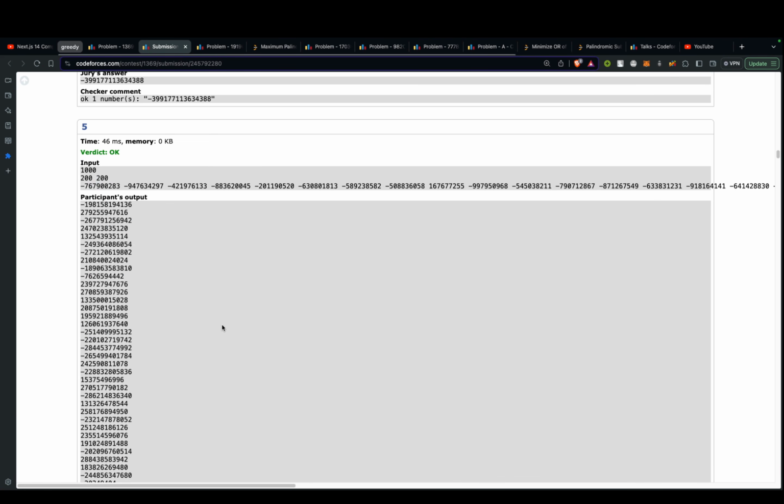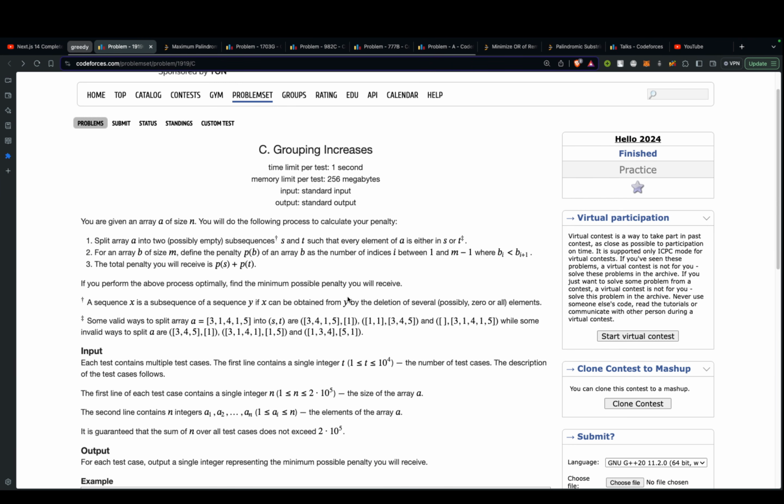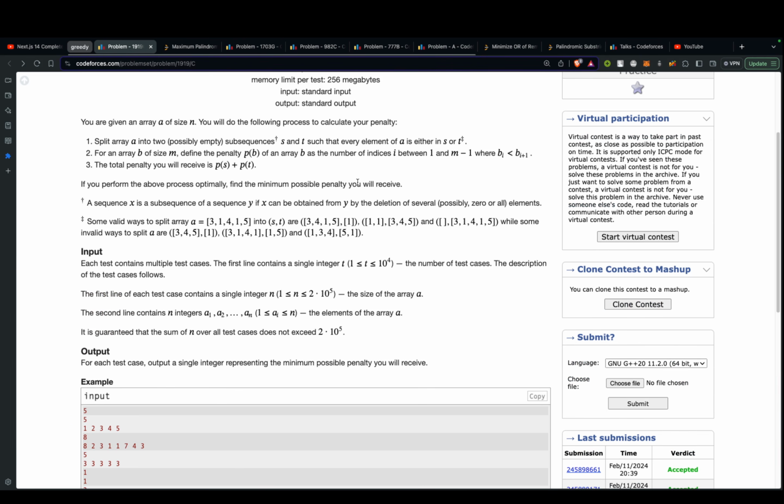Cool. With this, let's jump to the next problem. The next problem is Grouping Increases. The problem states that you are given an array of size n. You will do the following processes to calculate the penalty. Split the array into two, possibly empty subsequences S and T, such that every element of A is either in S or in T. Then, for an array B of size M, we define the penalty PB as the number of indices i between 1 and M minus 1 such that B of i is less than B of i plus 1. The total penalty you will get is the summation of the penalties of both subsequences, that is PS and PT.